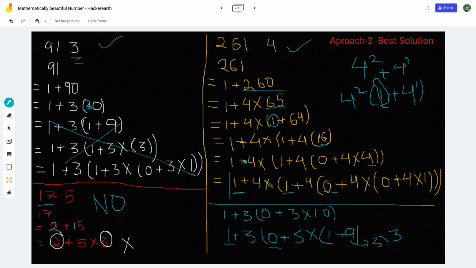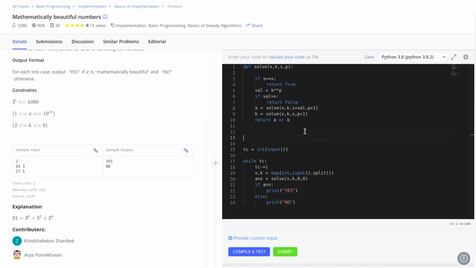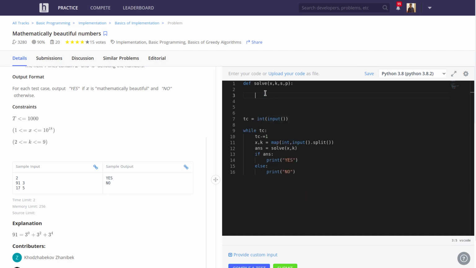Okay, so let's try to implement it. This is totally different, as you can see. We can directly call this, and we are not going to use recursion now. We can simply cut it out.